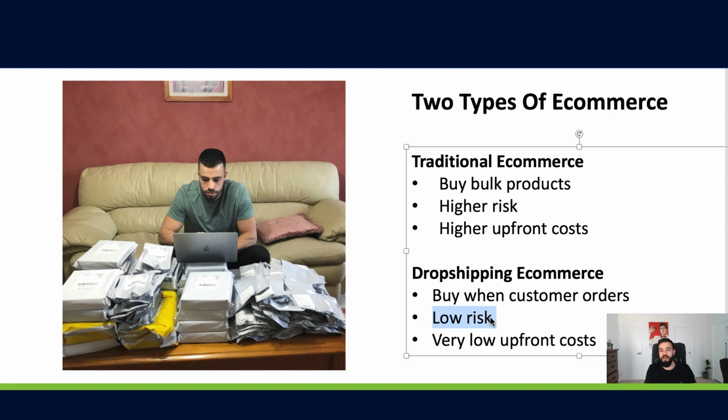Okay, we don't have to put money up front. If you're like me and you want to start a business, obviously you want to put as little money up front as possible so you can actually have more money behind you to actually grow the business.